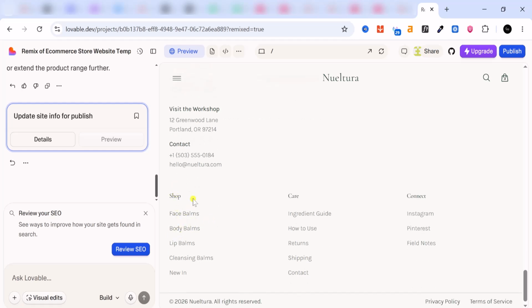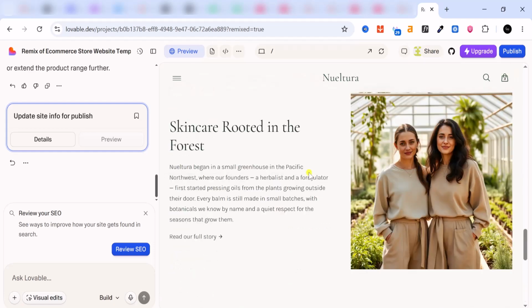Here we have the shop and we have the different products in the shop. These are supposed to be like the blogs and all of that. And then this is where we can connect our contact us links and all of that. So we can also review the SEO for this website. So we can basically try to optimize it to rank for Google search.